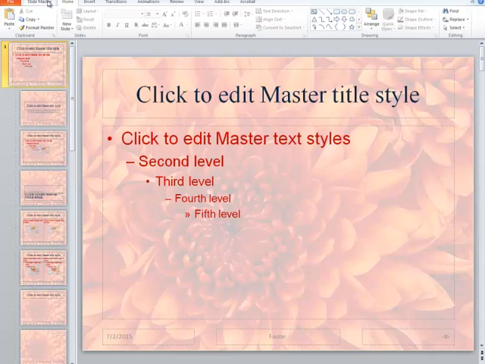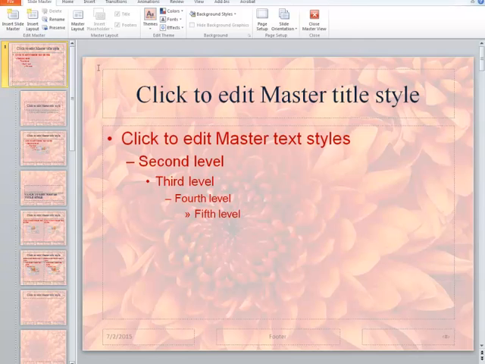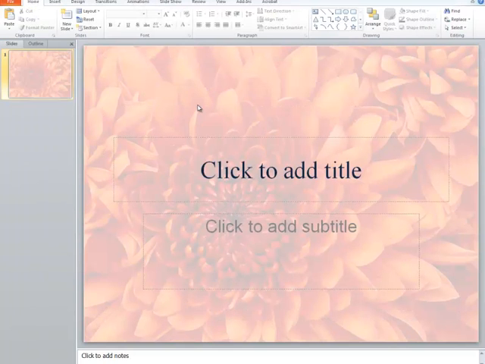From here, I'm going to go back to my Slide Master tab and close Master View. Now, that has changed my layout as well as my theme. I now have a custom theme.